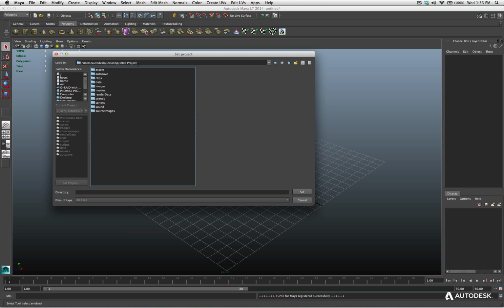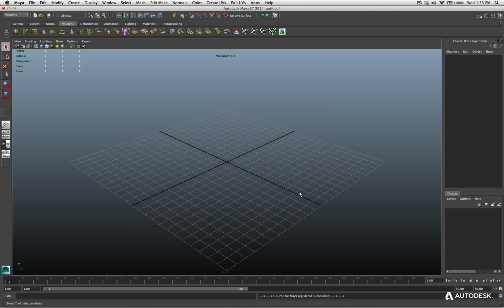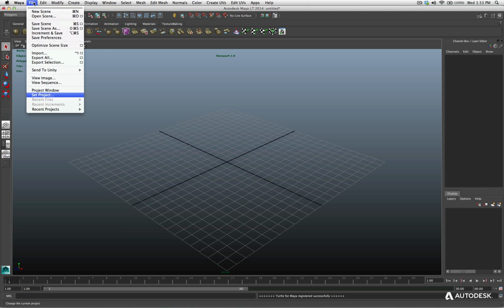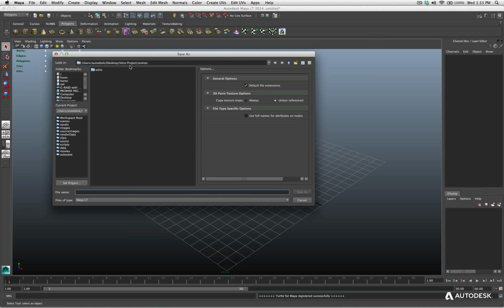So that is now the folder I'm in, and I choose Set. Now if I go back to File, Save As, I'm going to navigate back into Intro Project Scenes because this is now the project I'm working in.